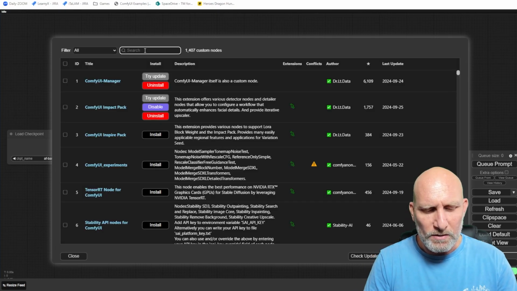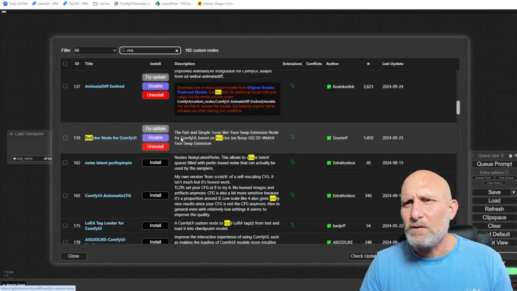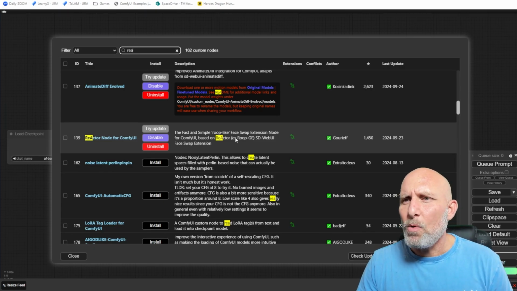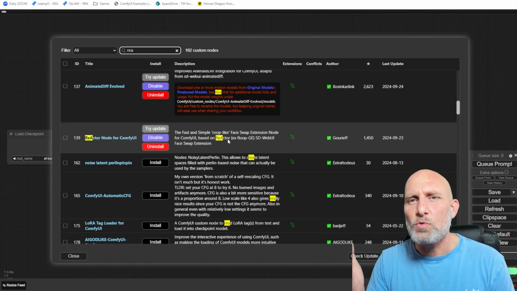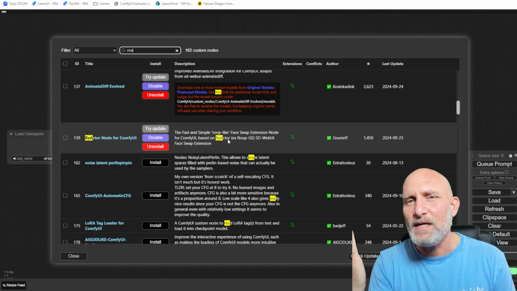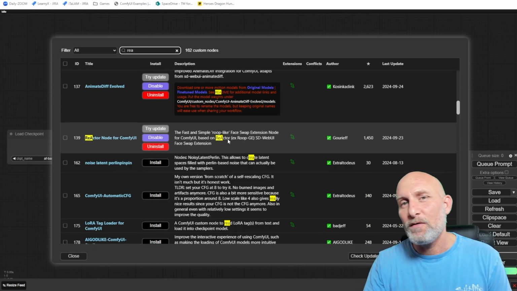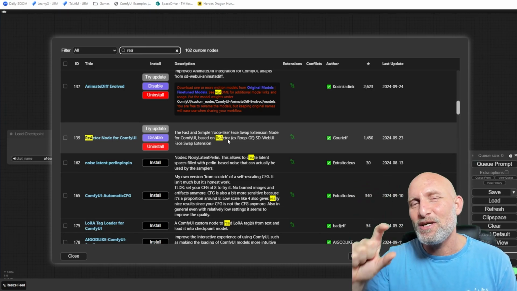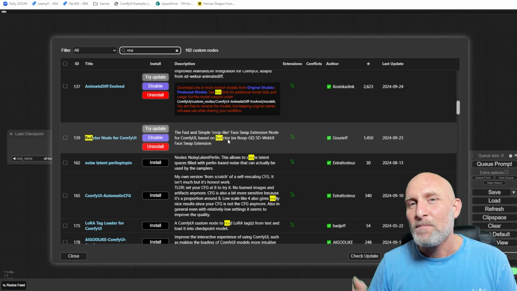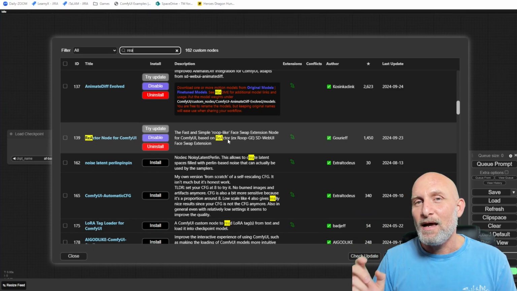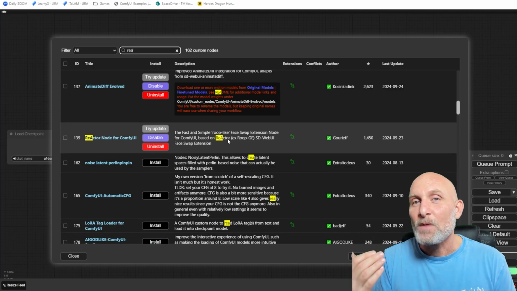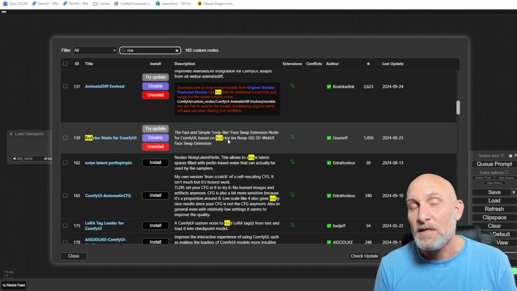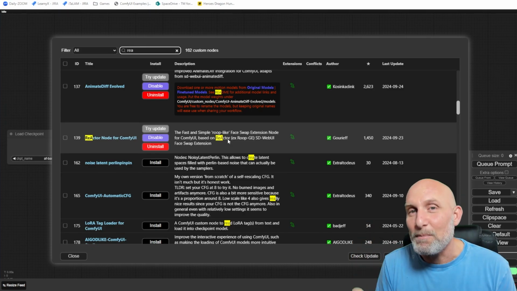In here, we're going to search for the reactor. What the reactor gives us is the nodes that allow us to do a fast face swap, meaning that it will take one image of a face, it will take one image that was generated or loaded, and it will replace the face from the face image into the generated image. Now this works very fast and it's very good, and it allows you to be consistent with the facial features of your characters. This means that you can create several images of the same character with the same face.